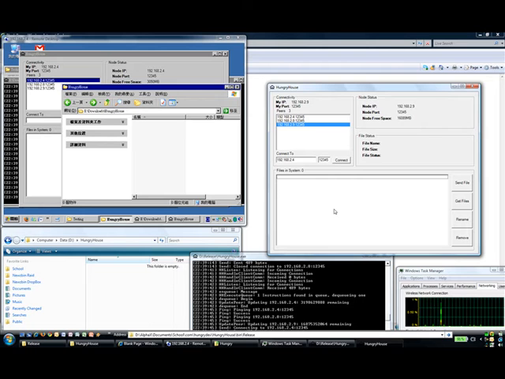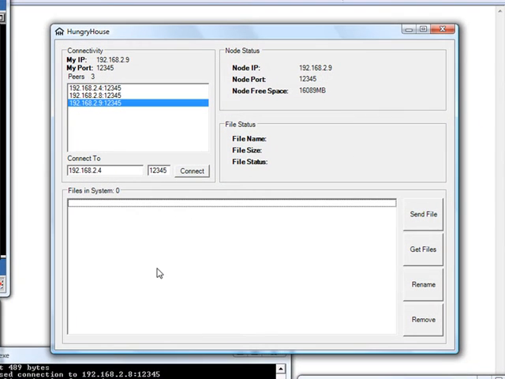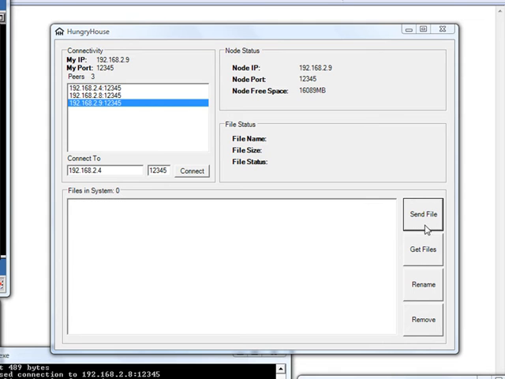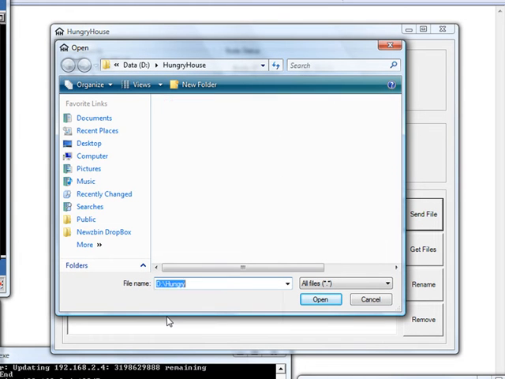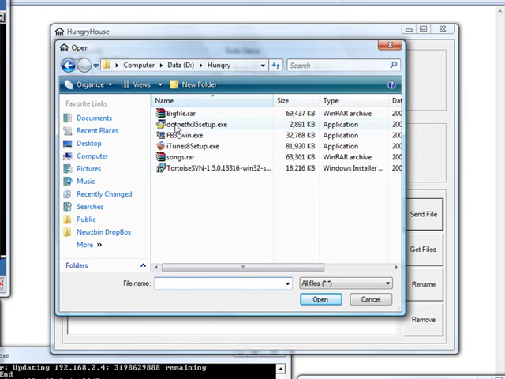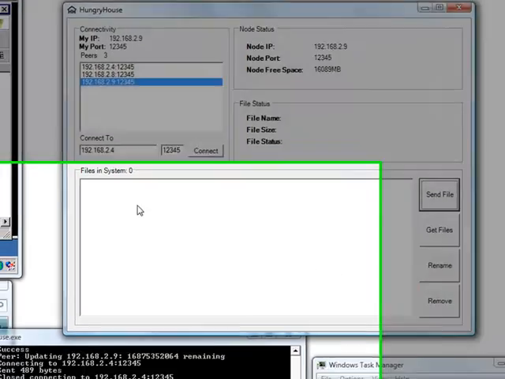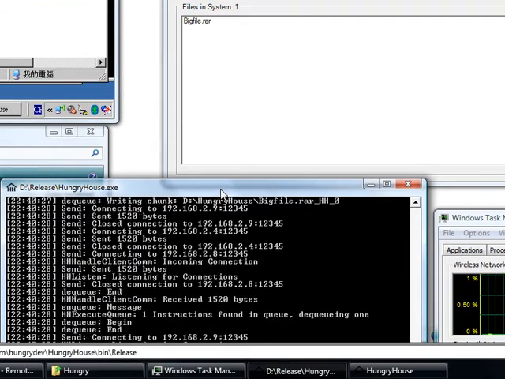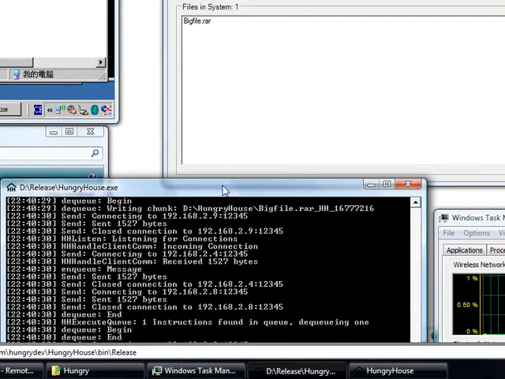We will now demonstrate the distributed aspect of this application. We will drop in a large 69 megabyte file to the system by clicking on Send File and selecting the appropriate file. In this case, we'll be selecting bigfile.rar. The file is being propagated over the network as we speak.